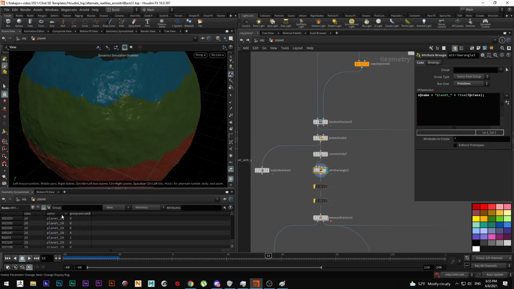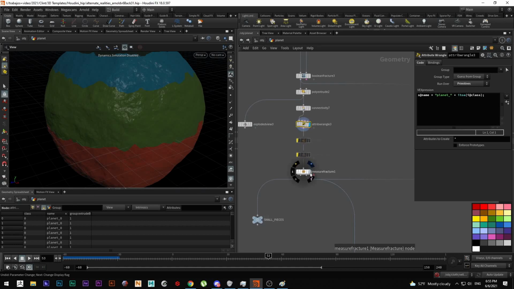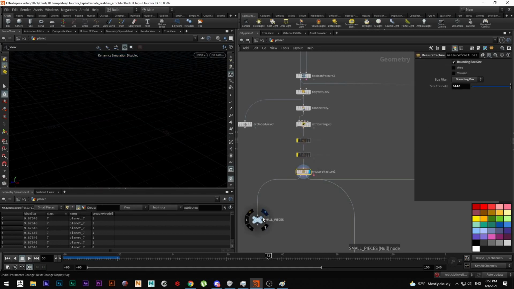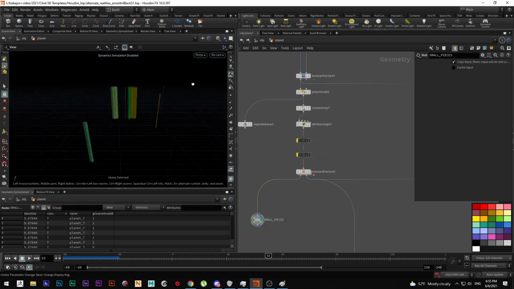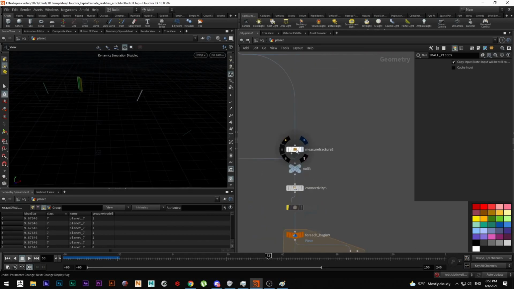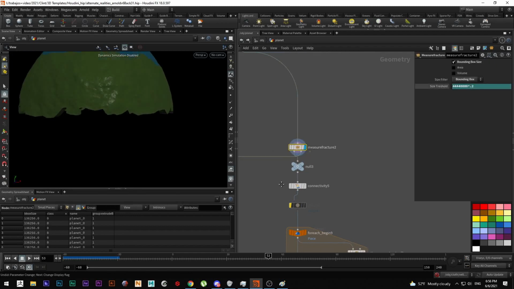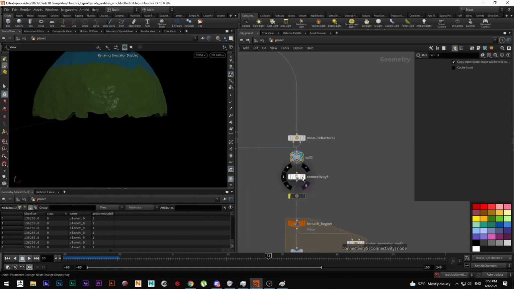See how it says planet 0 to planet 20, because I have 0, 1, 2, 3, 4, 5, 6 to 20. I can measure fracture. This is the node I showed before to divide the small pieces. See how I have some small pieces that would be really bad for the following process. The following process consists of dividing the lower part, because I'm not going to simulate that, and divide it from everything else.